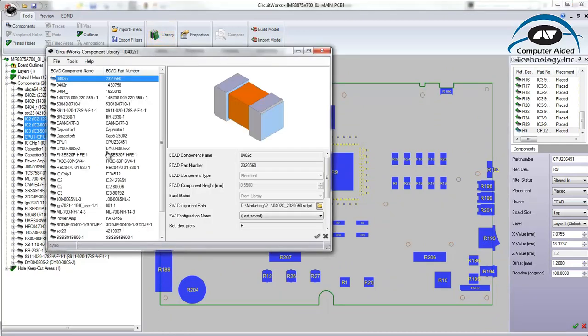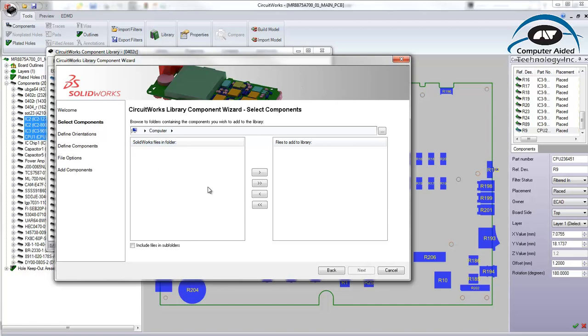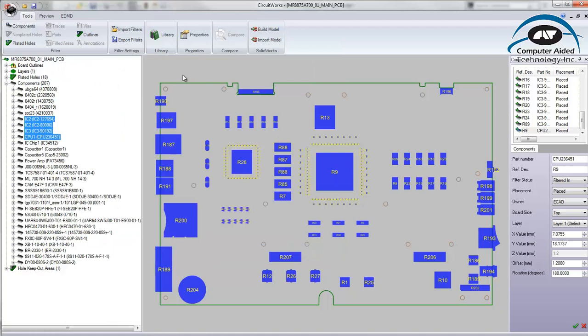Similarly, in the library we now have a consistent look and feel, and they've added a wizard to the library, so if you want to add components, it'll take you through a step-by-step process to pick the files and then add them to the system. So again, trying to streamline the process and make it a lot easier to work with, and that's going to mean that you can get your job done in a lot shorter time frame.